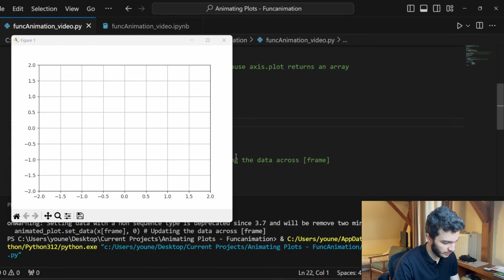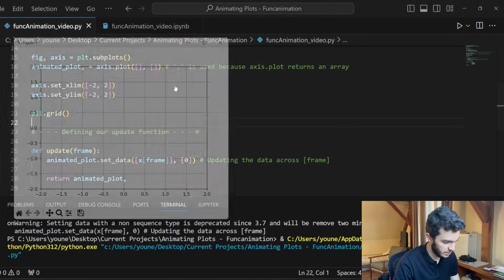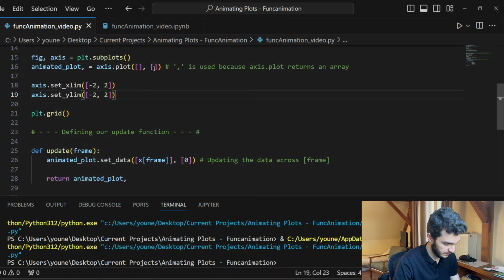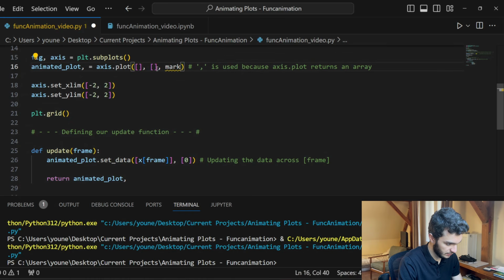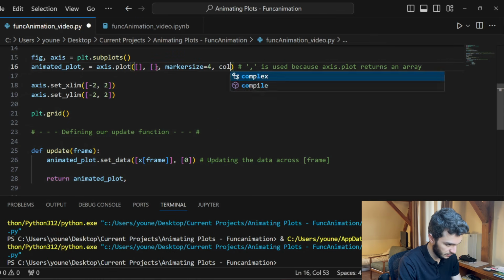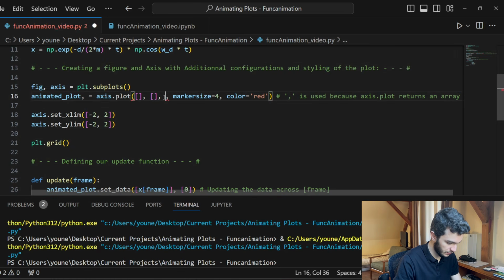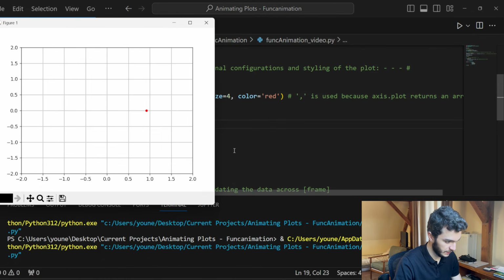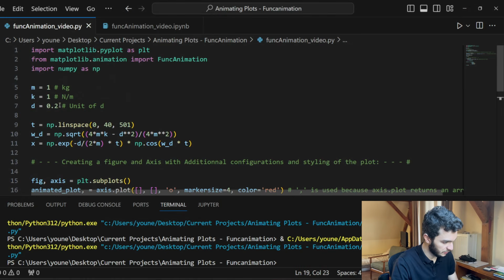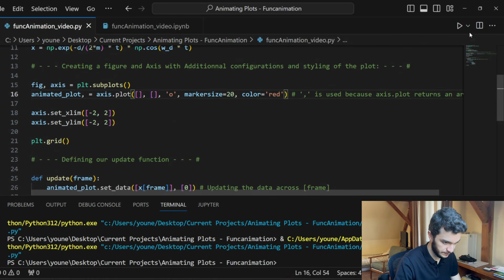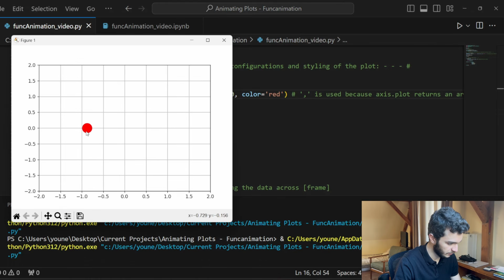You can see here we are not looking at our dot, because we have to actually specify first, initially here, a marker size. Let's say we have a marker size of 4, and the color is equal to red. And let's specify the marker to an O. So I rerun the code. Now you can see that we have this little dot moving left and right. Let me actually set the damped factor to 0, so we can have a never-ending oscillating thing. And let me set this marker size to 20. Alright, now we have our dot moving from left to right.